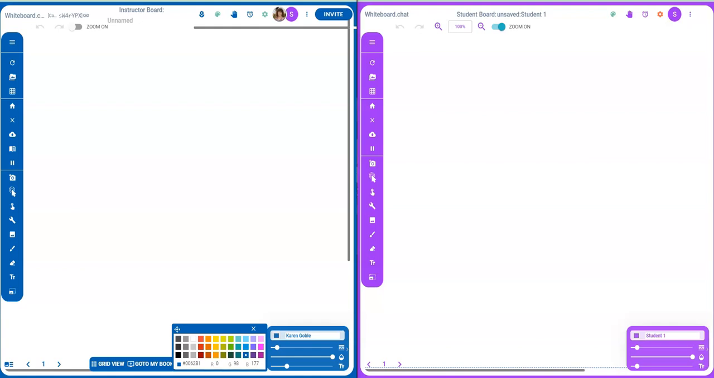Hello, in this video, let's look at how to use the dice that come with Whiteboard.chat. There are two dice, and first of all, let me show you that on your screen. On the left-hand side, you're seeing the instructor board, and on the right-hand side, I have a student board so you can see what is happening from the student point of view.